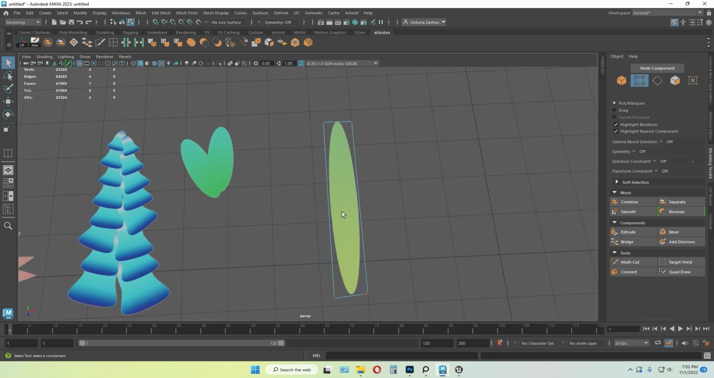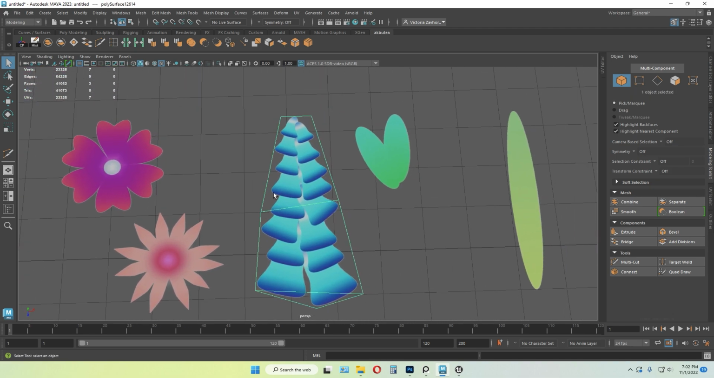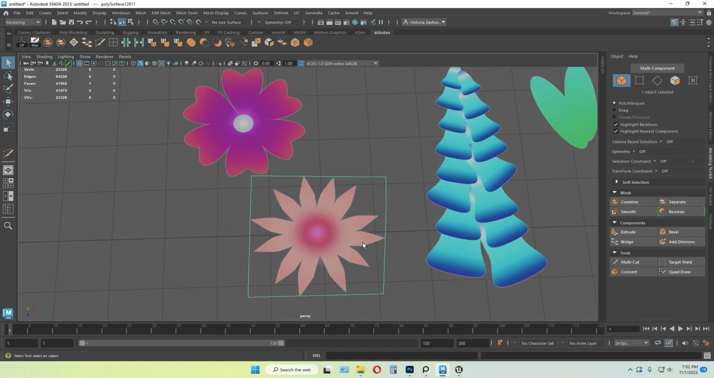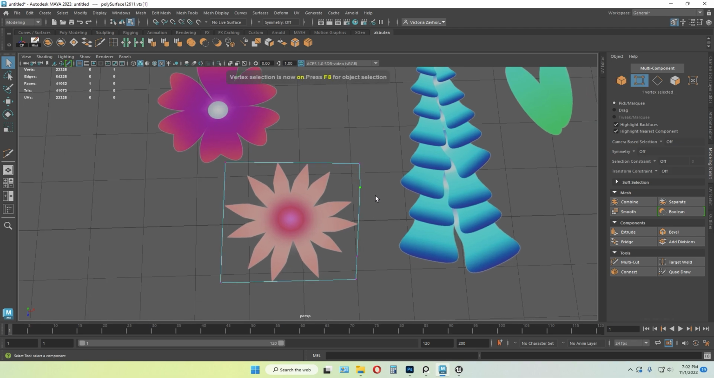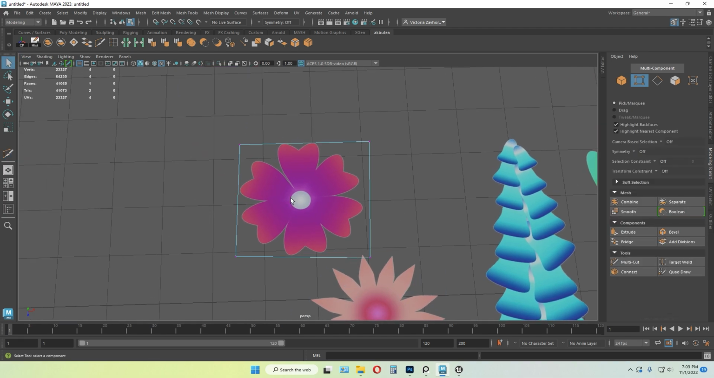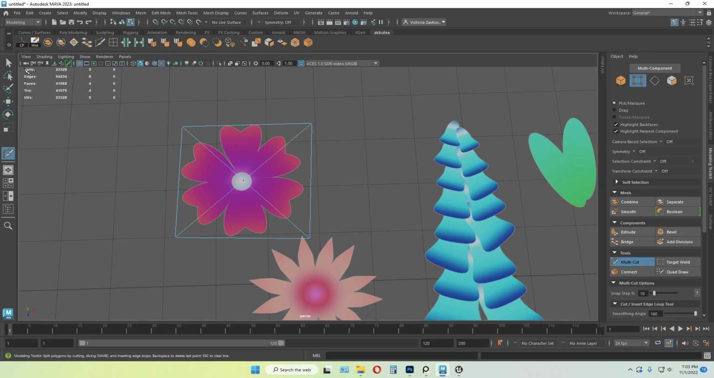For example, this leaf, if you want to bend it, we can add a bit more geometry for this purpose. This one I will not bend, so I'll just leave it as it is, and this one also. So here we also have some dots that we don't need anymore. I will select this one and connect them. Connect them like this. Also this one. And this one.